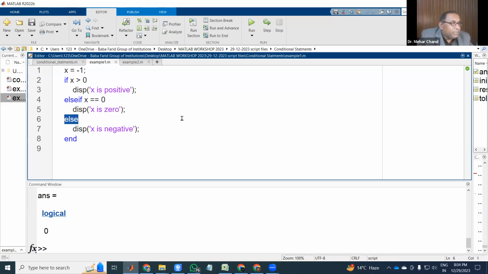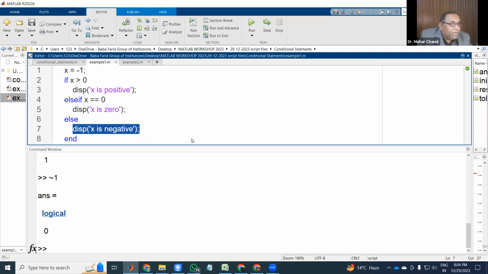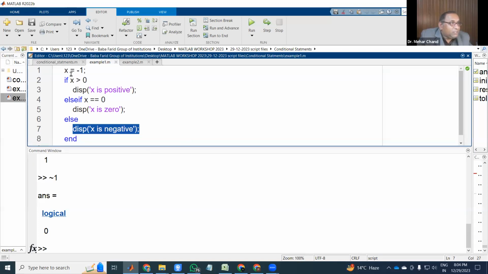Else, the value which is not greater than 0 and not equal to 0 must be less than 0. The third part is the value of x less than 0. So for the first two conditions we use if, then else if, and for the remaining condition we use else. Along with else there is no condition, and it will return negative. Now you can check how this program executes according to these conditions.